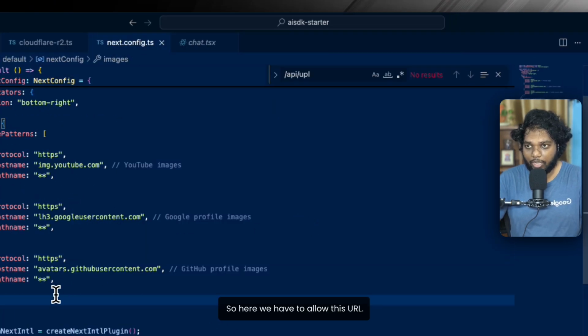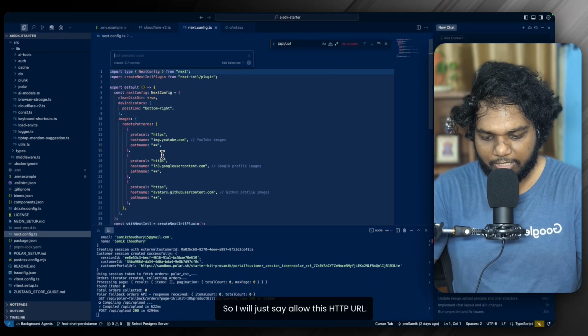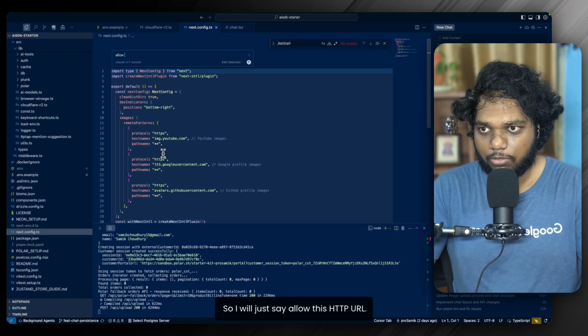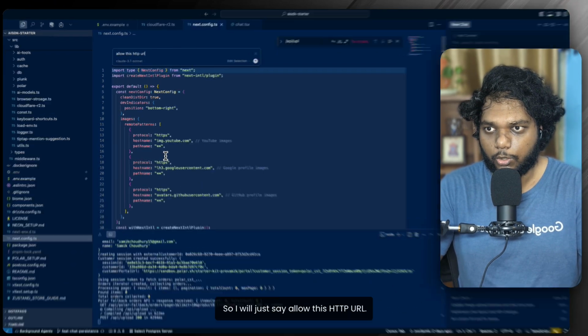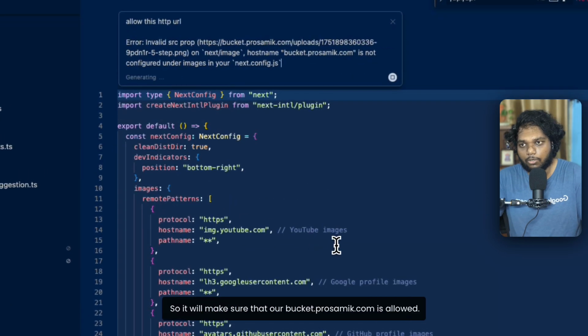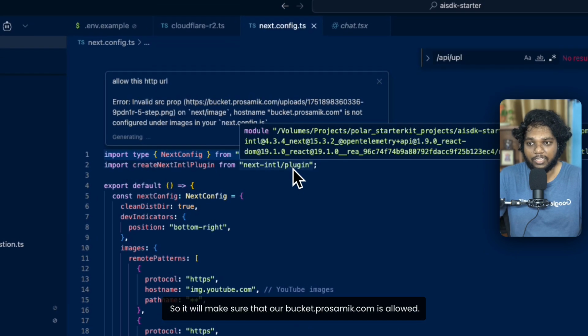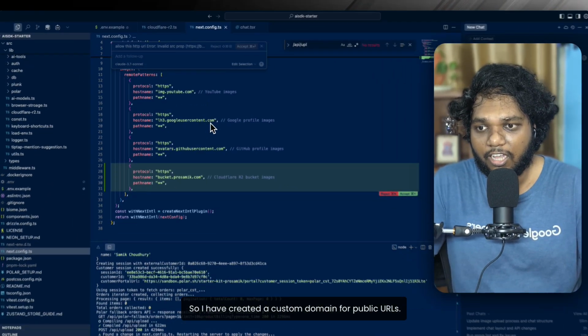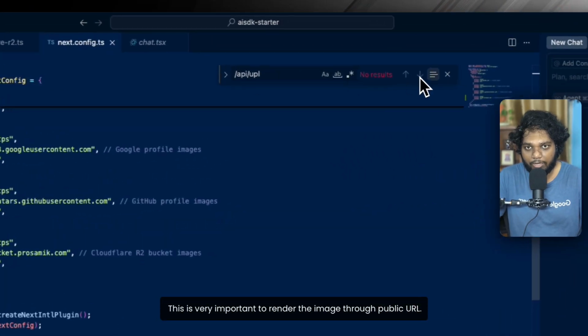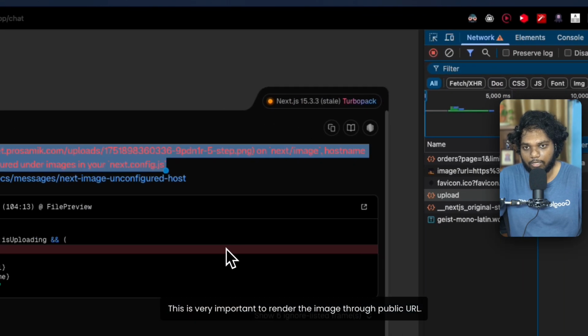So here we have to allow this URL. So I will just say allow this HTTP URL. So it will make sure that our bucket.prosummit.com is allowed. So I have created a custom domain for public URLs. This is very important to render the image through public URL.